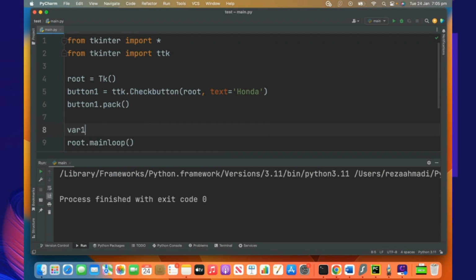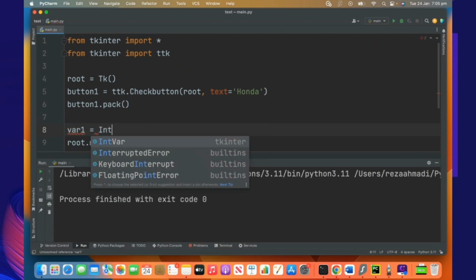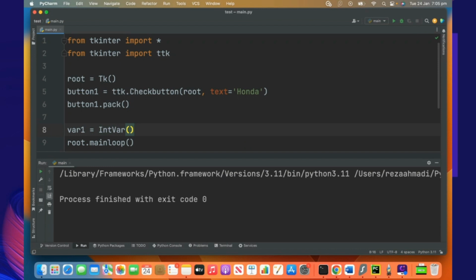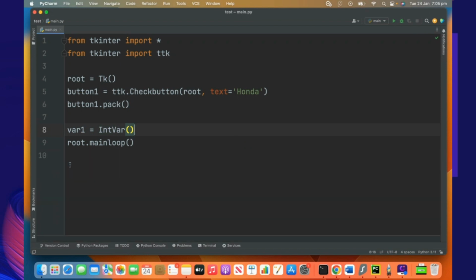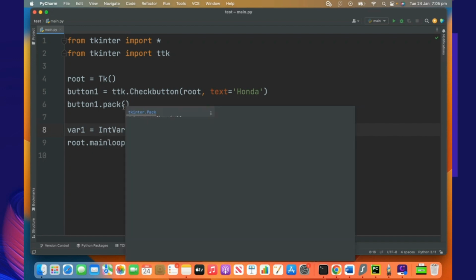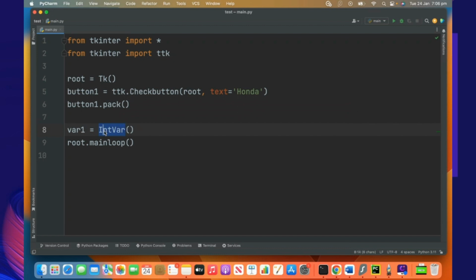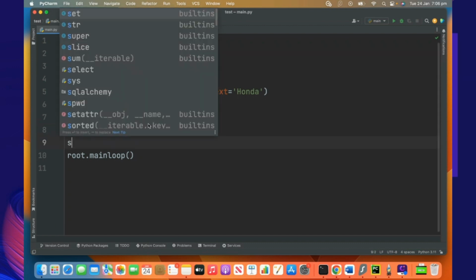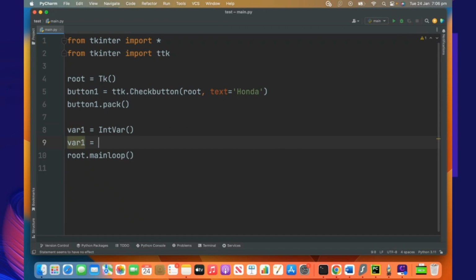So I will define a variable which is of integer variable. In tkinter, when we want to create an integer or a string, we don't use the Python integer and string variable. We use the IntVar class or the StringVar class, which is inside tkinter, and it works very well with the components. So in here we are just defining an integer variable. That's all. I want to set a value to that. So I will set false.